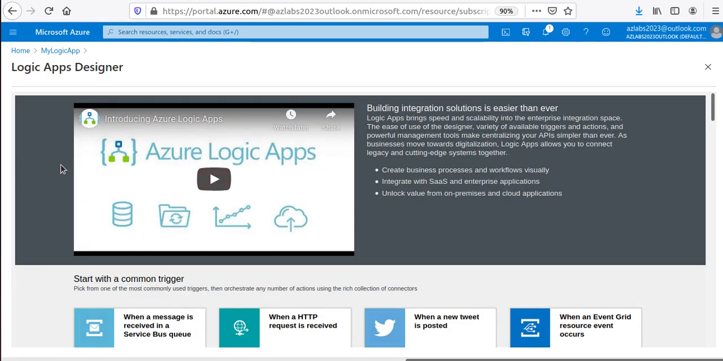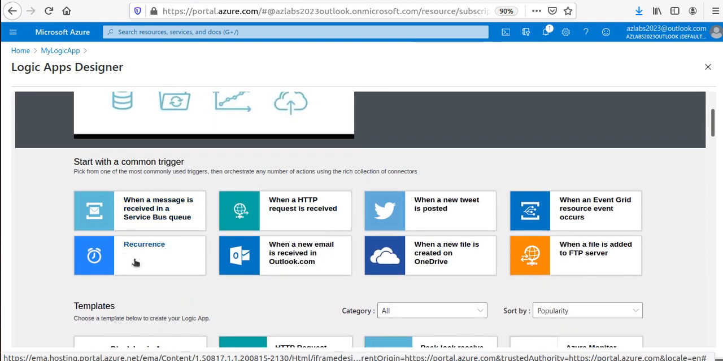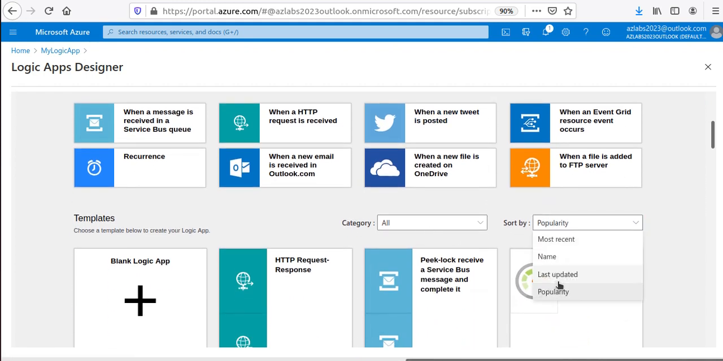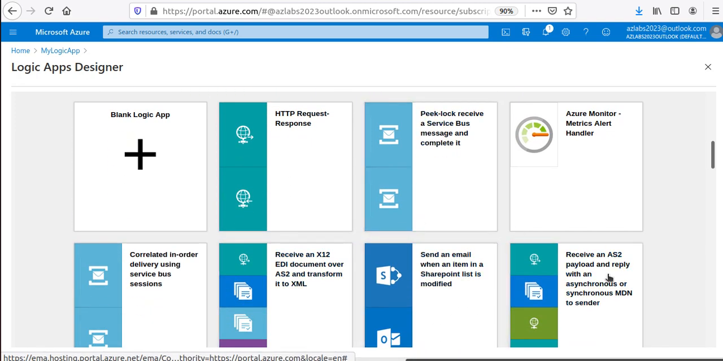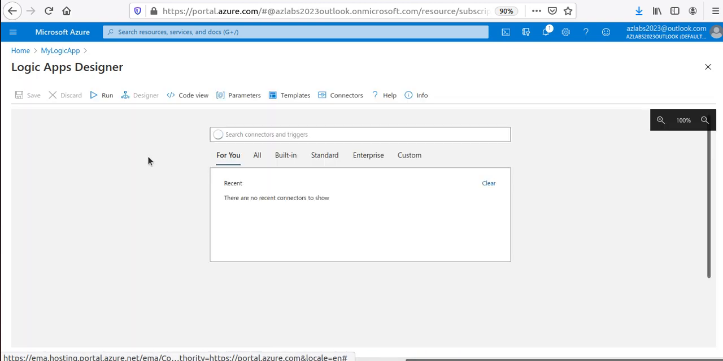So over here, you have hundreds of different common triggers that are already available. You can look for a whole bunch of things, and you can go look for this category as well. For this particular lab, we're going to stick to a blank logic app. A logic app is different from a function app, where with functions you have to write code. A logic app is more like a workflow, where you can design what needs to happen and when. So with very minimal code, you can come up with something really cool.